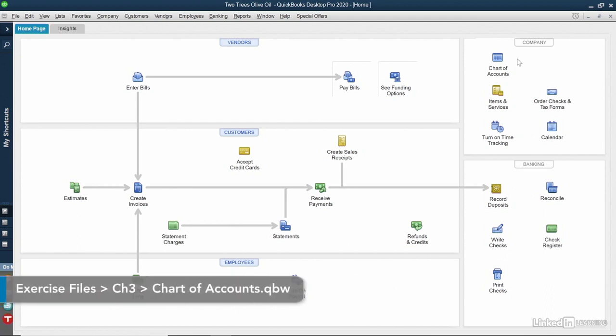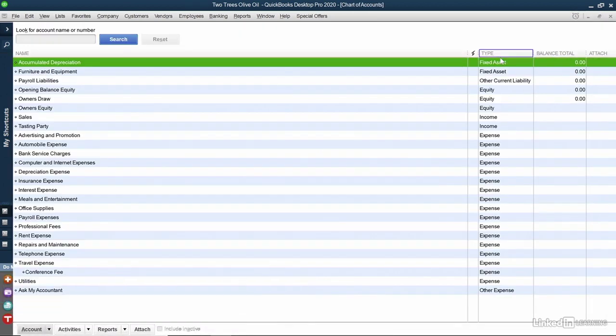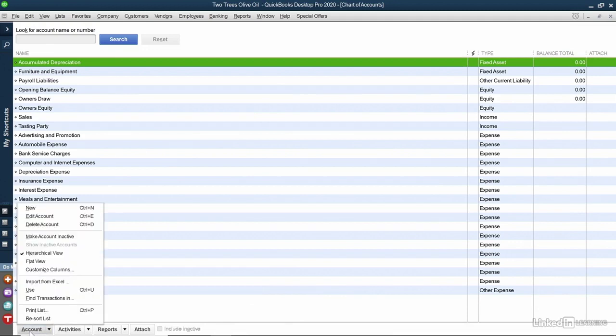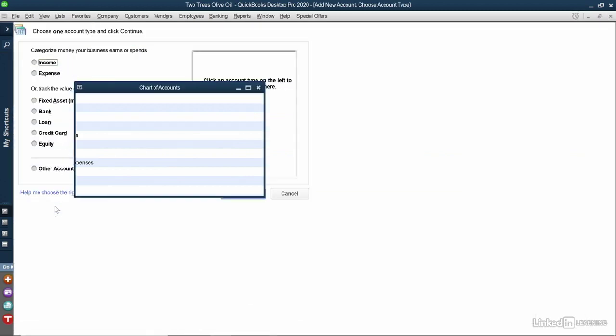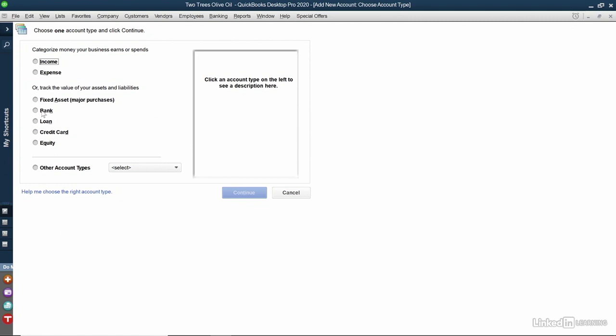To do that, click Chart of Accounts on the top right-hand side of the screen, or you may already be there from the last video. At the bottom, on the left-hand side of the screen, click Account and choose New. The account type is going to be Bank. Click the blue Continue button.